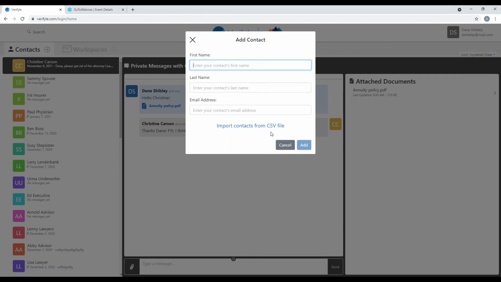Okay, if you need some help importing contacts to Verifyle in bulk, you can simply go to youtube.com and type in Verifyle contacts. You'll find a mini tutorial video there that shows you exactly how to do it. If you still get stuck, just let us know and we'd be happy to help you out. Just email support@verifyle.com and we can show you how to do that.